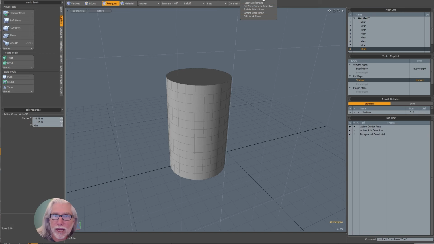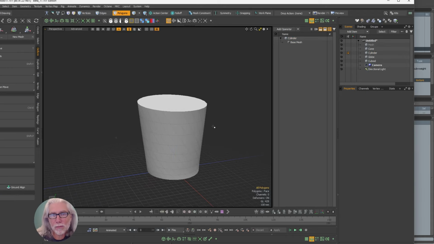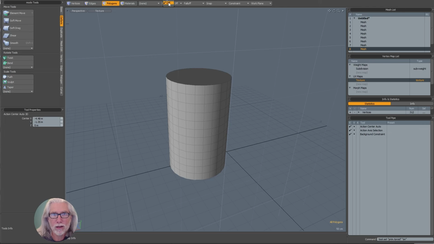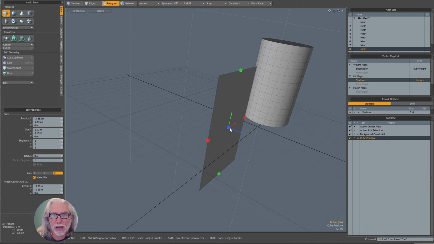Work plane, again, hasn't been updated for 20 years. I think we need a work plane item. So some of these things. What makes Modo a Modo, and why Modo is beloved by a lot of people, are action centers, falloffs, work plane, and drag-based modeling. So you're not just doing tool handles, you're dragging, right?